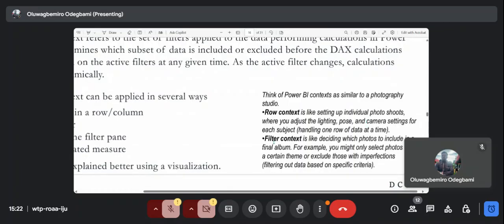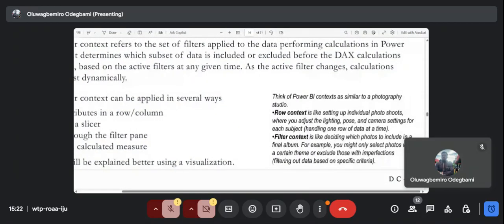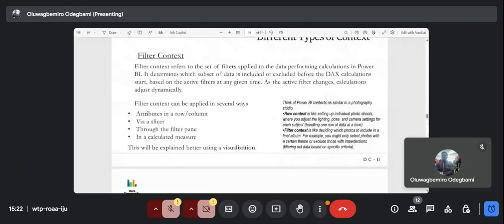Then filter content is like deciding which photos to include in the final album. For example, you might only select those with a certain theme or exclude those with imperfections. Also known as filtering out data based on specific criteria.